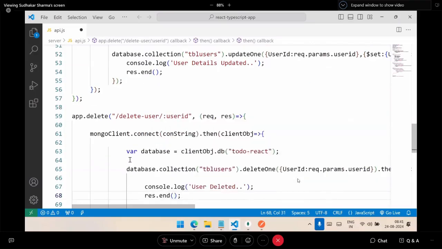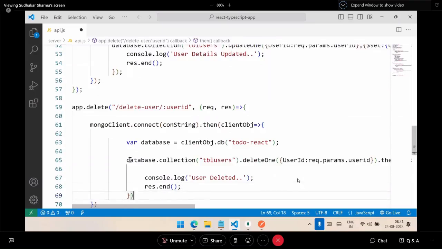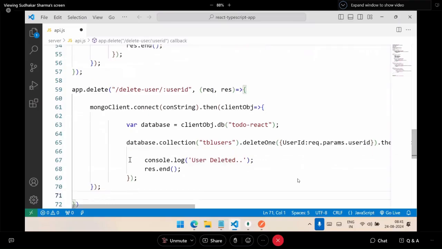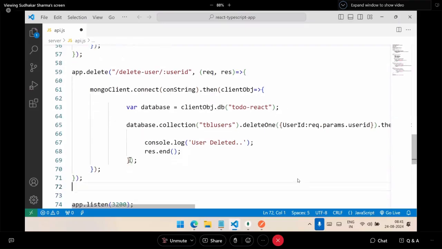The same concept we will use for appointments also. That means, what about appointments? We can add appointments, we can modify appointments, we can delete appointments, we can read appointments. For that also we will write the logics, but this delete operation is ready.